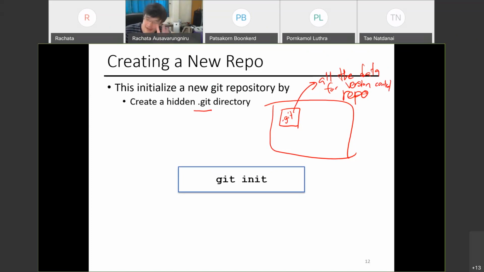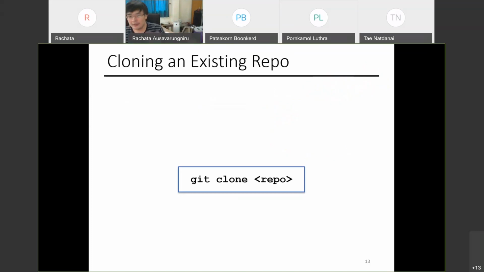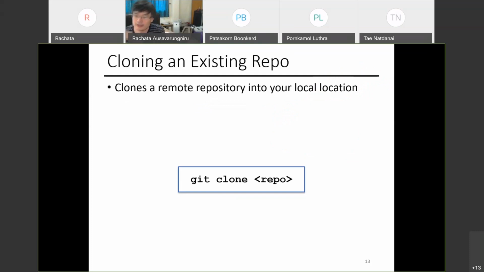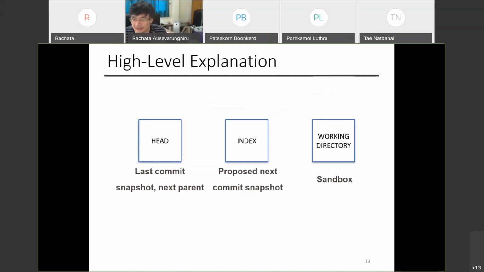Then if someone has already created a repository that hosts a certain program and you want to clone it, you can run git clone with the repository name. This basically clones the remote repository into your local location. And I'll have a high level explanation in here.